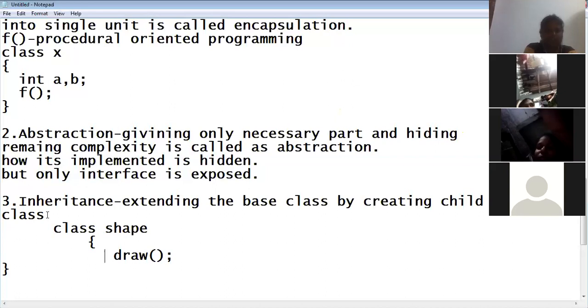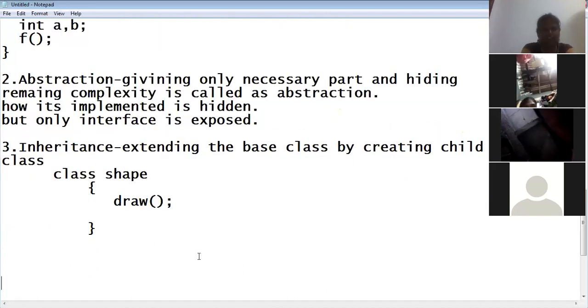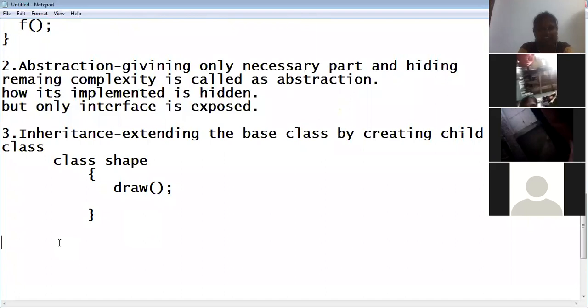But shape means it's generalized, here shape means which shape you don't know. If I create one more class, I am extending the shape class with a subclass. We call them here superclass and subclass. Inheritance means extending the features of the superclass with the subclass. Otherwise, extending the base class by creating the child class.